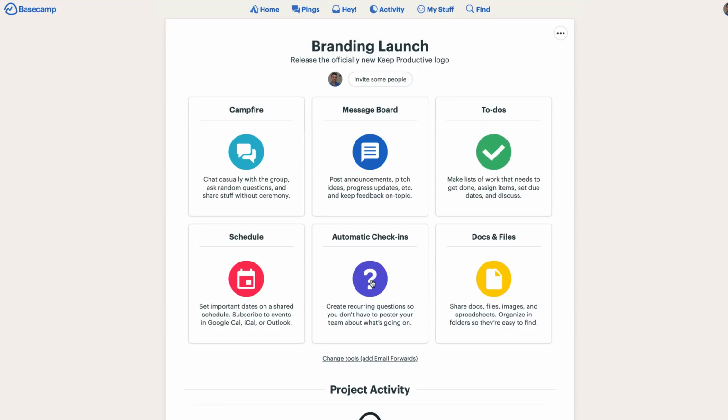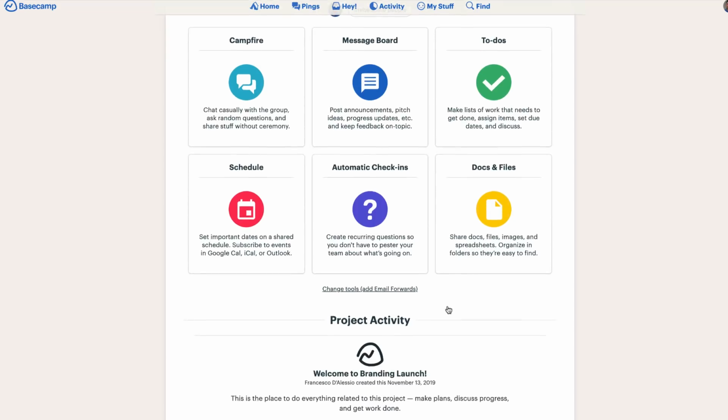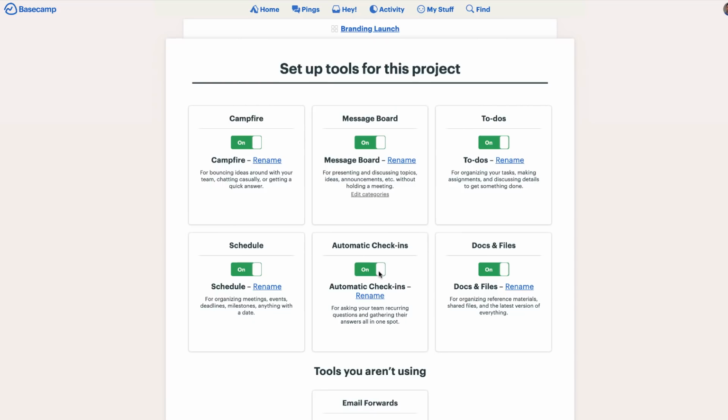Or what's the most important task for you today? To see what's going on without it being too reminder based, so you don't have to actually remind yourself, and docs and files in which you get 1 GB of storage. So obviously you can change the tools as well. You can actually select some of these.